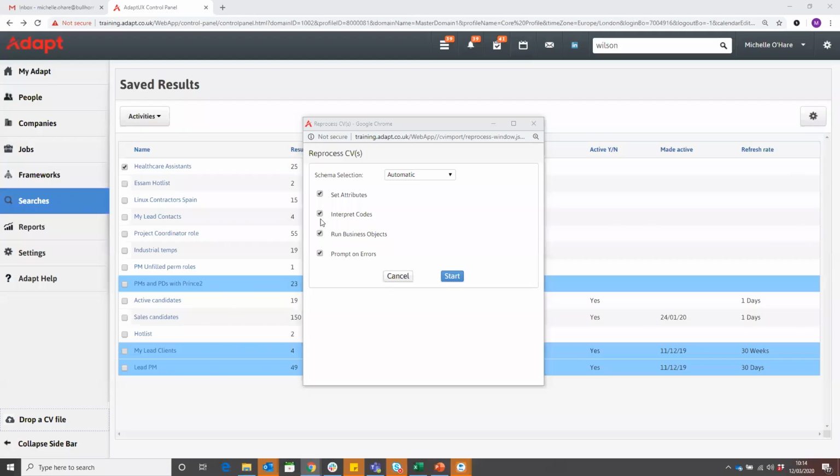You can see here you've got 4 tick boxes and sections you can look at. First of all, we've got set attributes. This option will auto-select the information from the CV to import into the record, such as personal information, address information, and contact details. You've got interpret codes in here. This will select codes from the CV, such as skills and job categories. You've got run business objects in there. This option allows users to run business objects once a CV is imported.